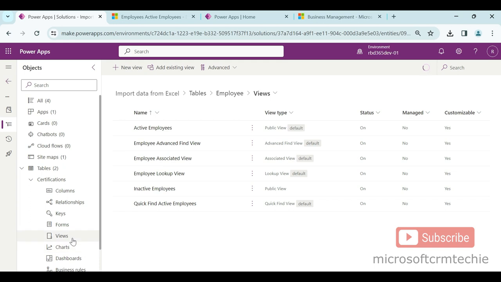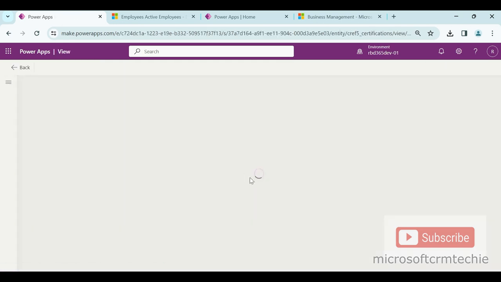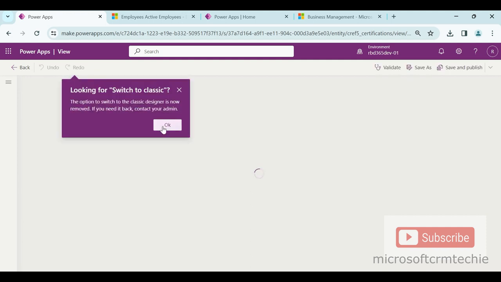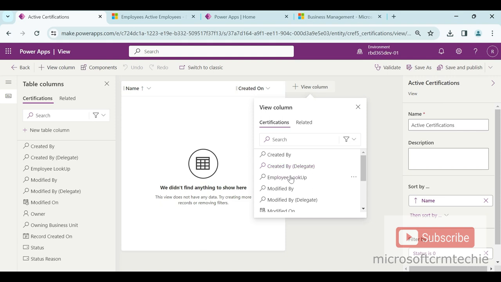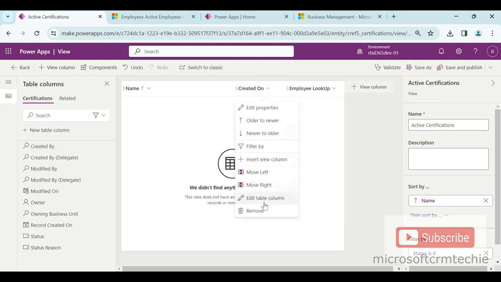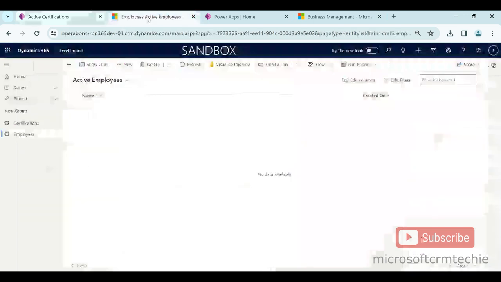So I'll go to certification, go to view, and open the active certification. The same way I did in the employee, I'm going to add a field here, which is nothing but employee lookup. I'm going to delete this created on as well. I'll just save and publish. Yeah, pretty much the view is done. I'm just making a hard refresh.